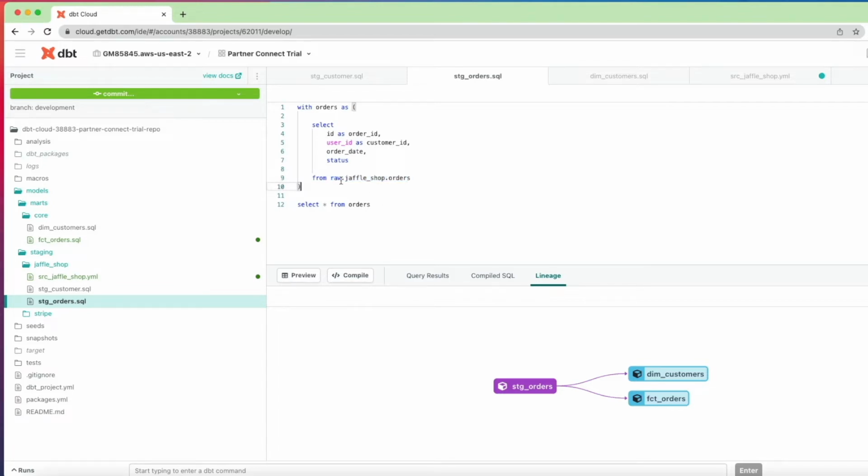Okay, so how do we do this? Well, it's a little bit similar to the reference function. We start with the double curlies, and then we type in source. Think of this in many respects like a SQL function where you will input certain values and expect a certain output. It works very much in a similar way. In this case, we need to give it a source. So the source is jaffleshop, like we described in our YAML file. The next input value it takes is our source table. In this case, it's orders.